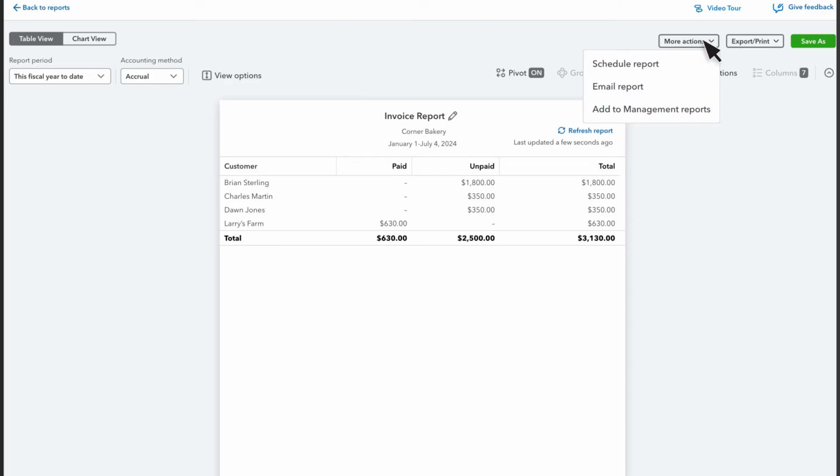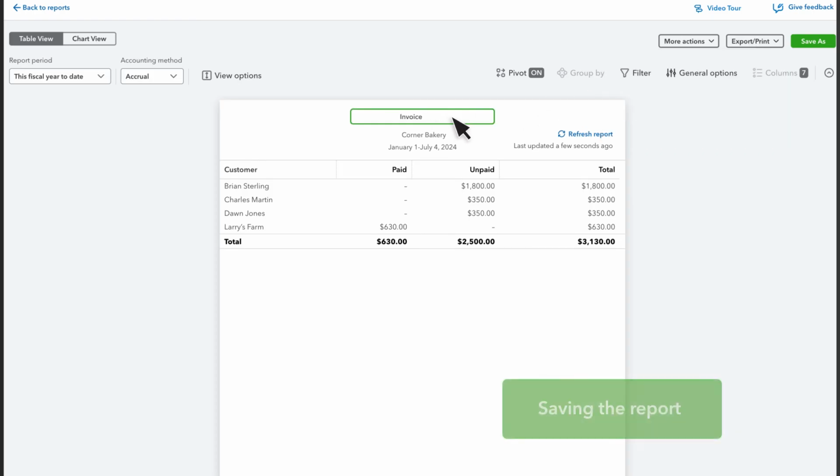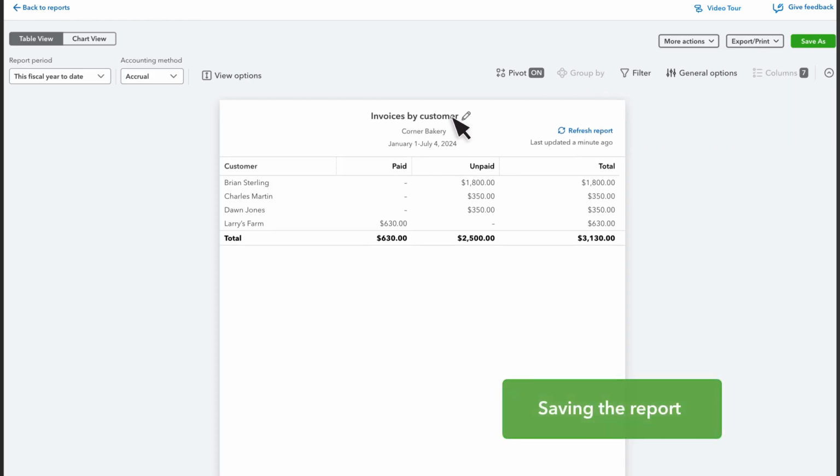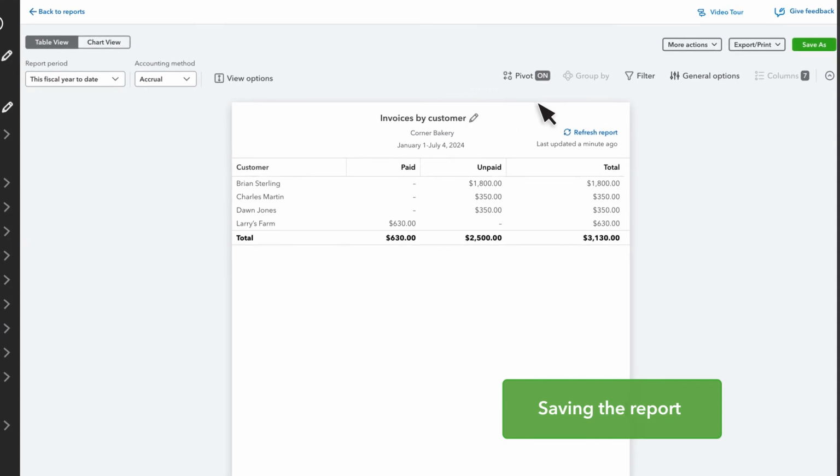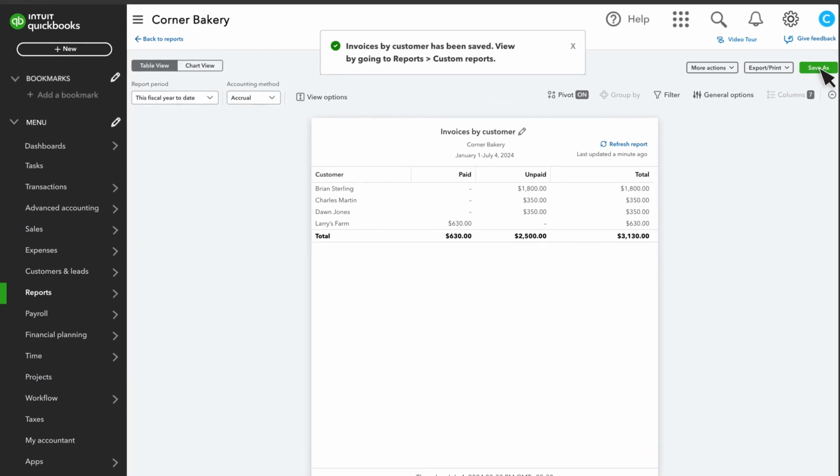Use More Actions to schedule an email that contains the report, to email it immediately, or add the report to a management report. Note that a report can have multiple schedules. Select Export Print drop-down to see your options for exporting and printing the report. Enter a name for your report. If you want to run this report again later without going through these steps again, select Save As.